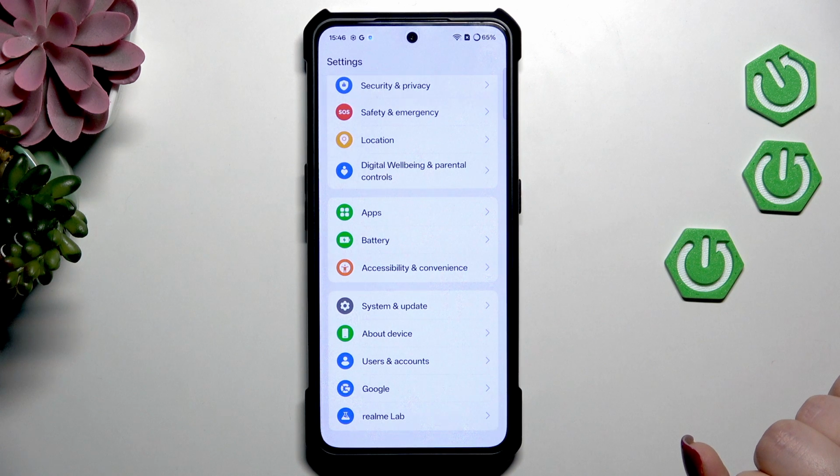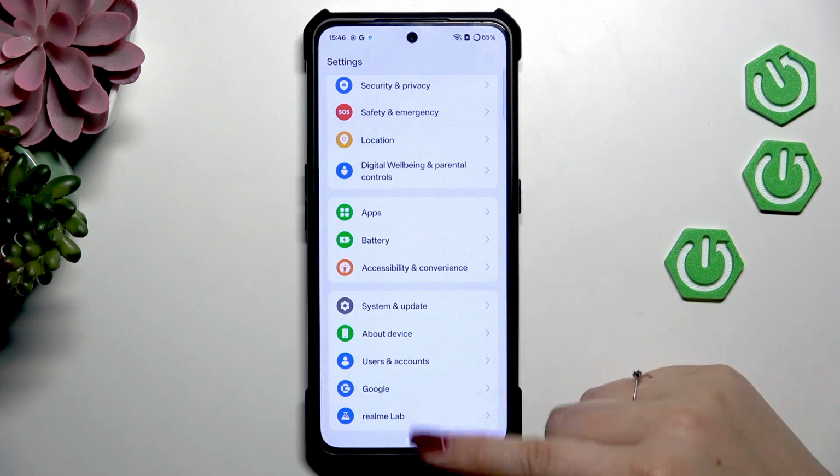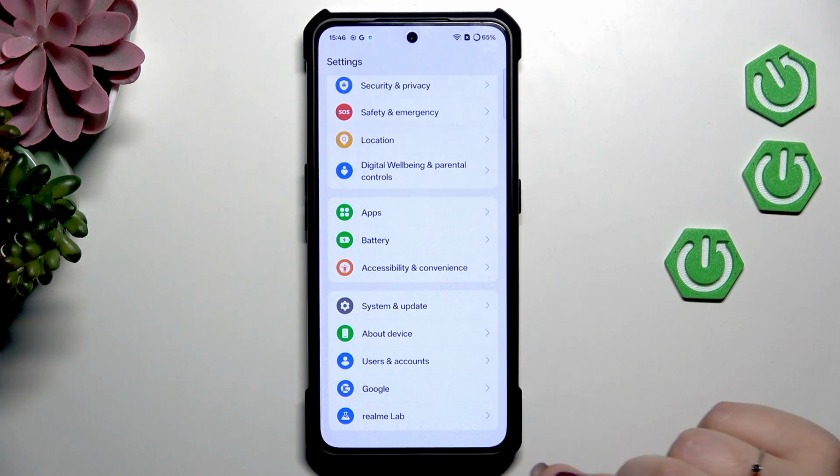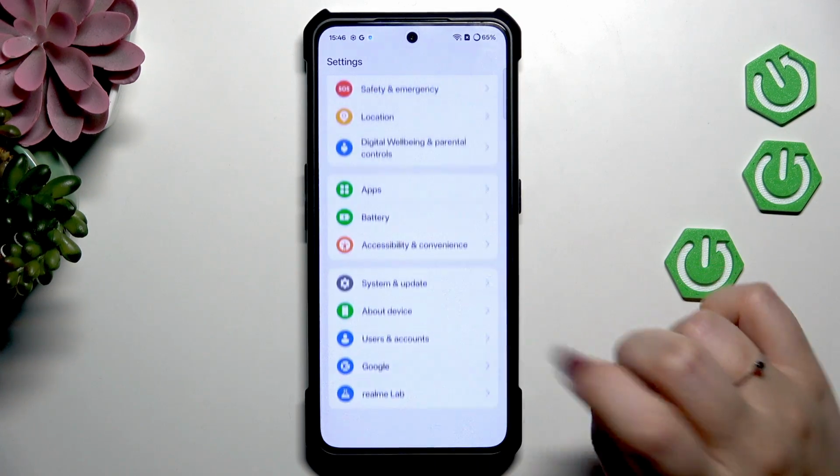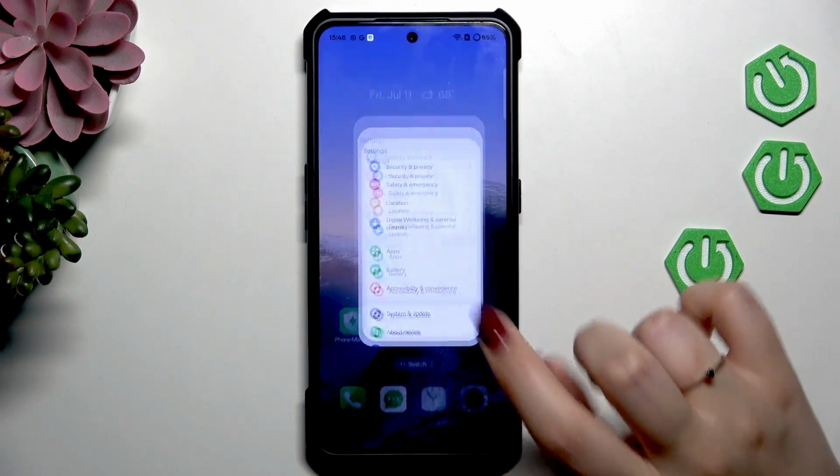If you'd like to get back directly to the home page, swipe your finger from the bottom to the center of your device and make sure that this motion is quick and short. So something, maybe not like that, something like that.